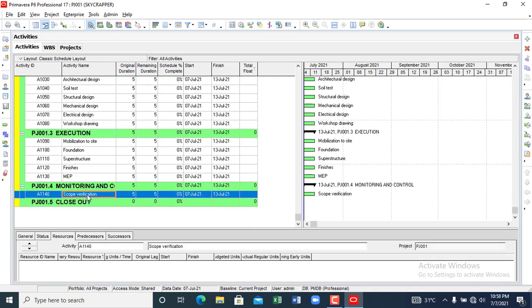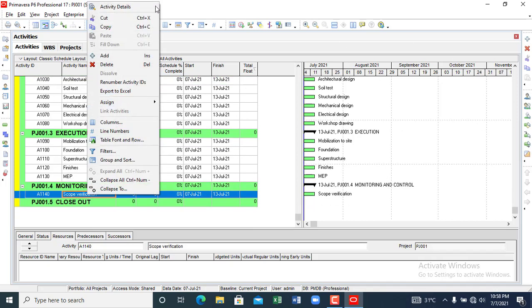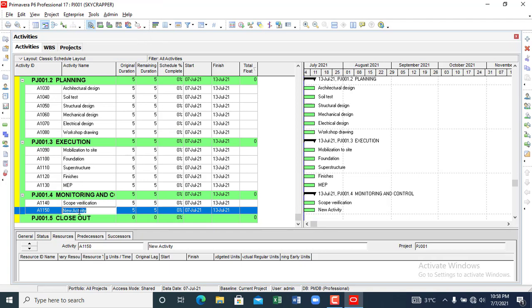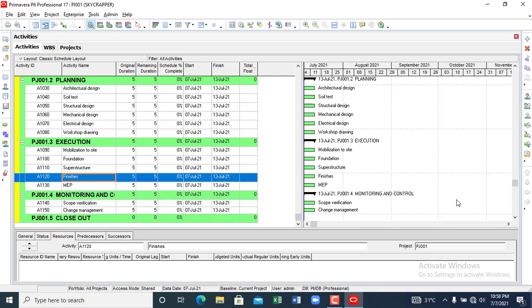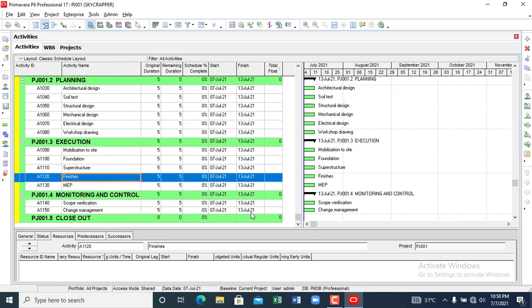All right, and you do a lot of change management. Hardly will you see a project that what you have planned from the beginning is the same at the end of the day. It's usually not the same most times. So change management. Okay, so we have that under monitoring and control.